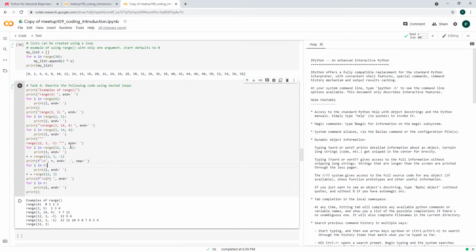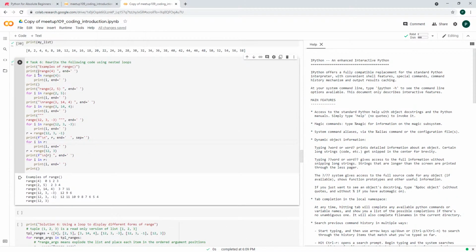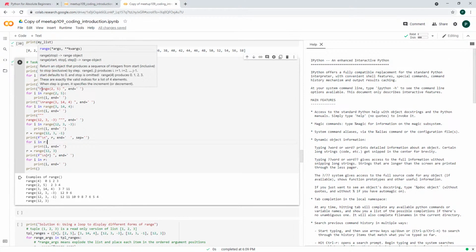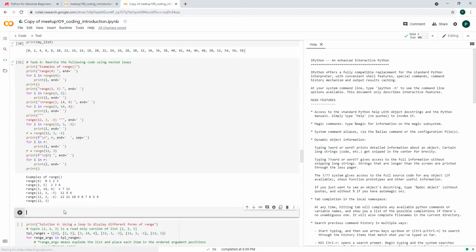But really the functionality is the same. So we're trying to do the same sort of thing over and over again. Whenever you see that, you think, well, yes, I can probably put this into a loop. And the first time through the loop, we're looking at range 4. The second time through the loop, we're looking at range 2, 5. Third time, we're looking at range 3, 14, 4. So we can put all those values into a list and then loop through the elements of the list.